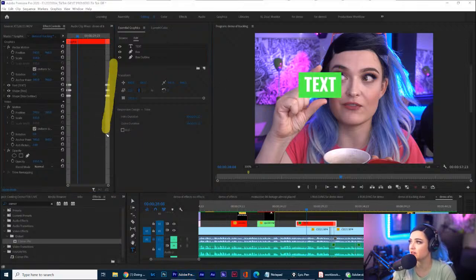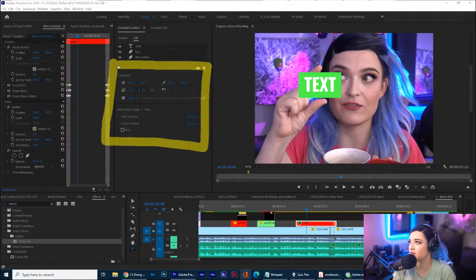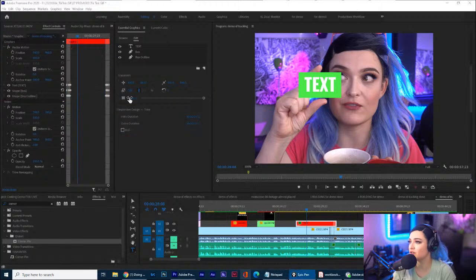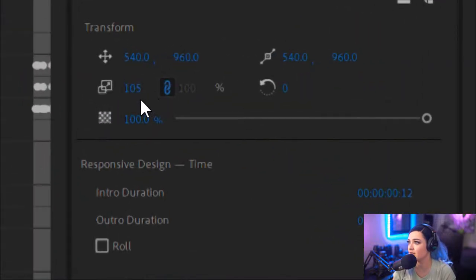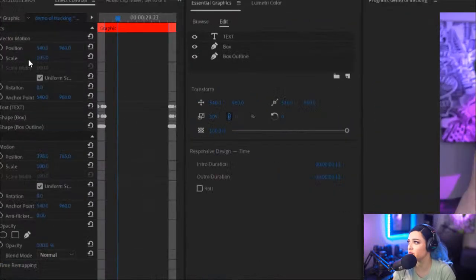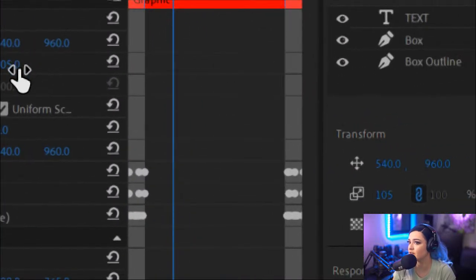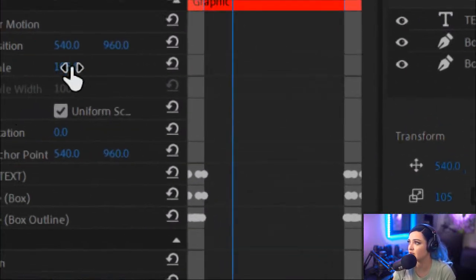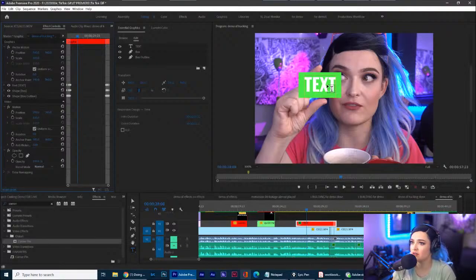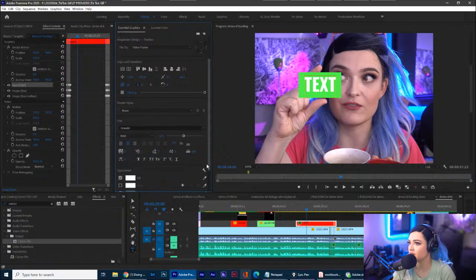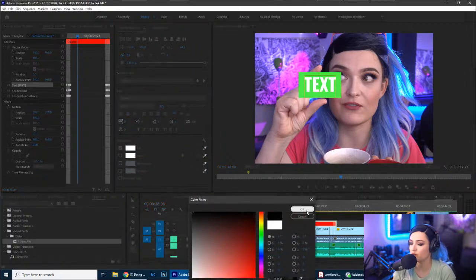And these, by the way, these controls right here in the Essential Graphics panel, these are the same as these. You can see I just increased the scale to 105, and it actually updated here as well to 105. So I can be changing the scale here, and the scale changes over there as well. So now that I have my text there, actually, maybe I want the text to be black now that I think about it, just to give it a little bit more pop.